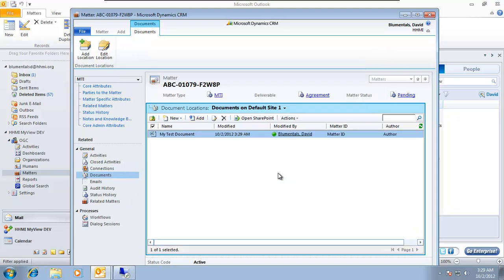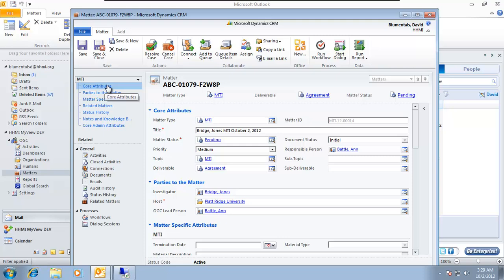In just a few seconds, we've added the new document to SharePoint in a way that is easy and familiar, doing it all within Microsoft Outlook. To create a new document using Document Suite is just as easy. We start by navigating to the main matter form and clicking Create New Office Document.